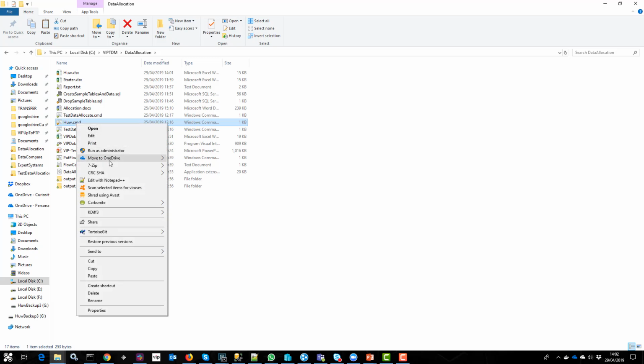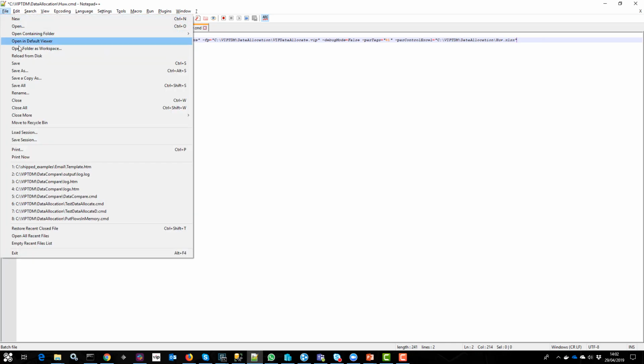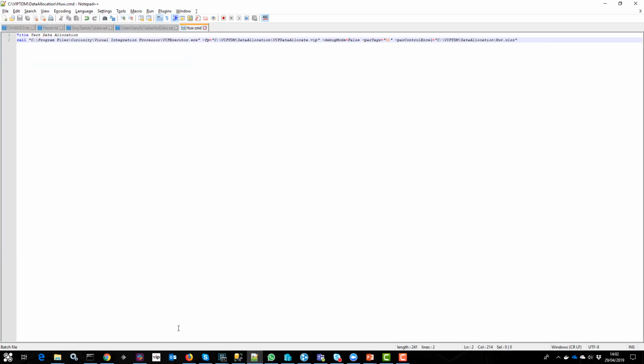I need to edit this. So you'll see here, this is the standard VIP executor, which is running the flow. But you'll see in here we need to tell it what spreadsheet we're running. So I'm actually going to hard code in hue.xlsx like so. So that is now saved, and now I can go off and actually run my command script.